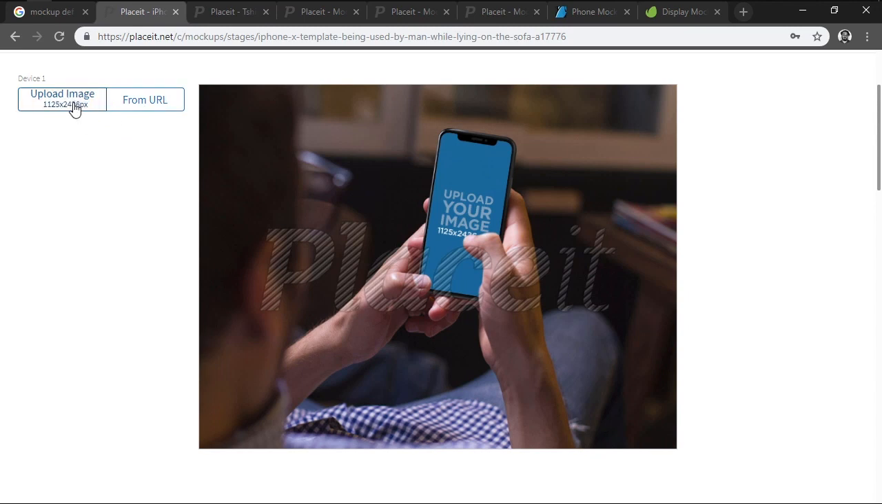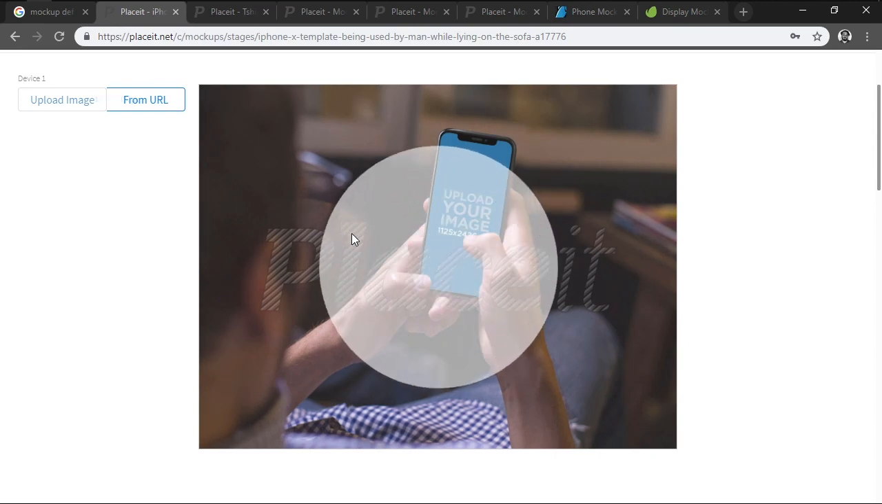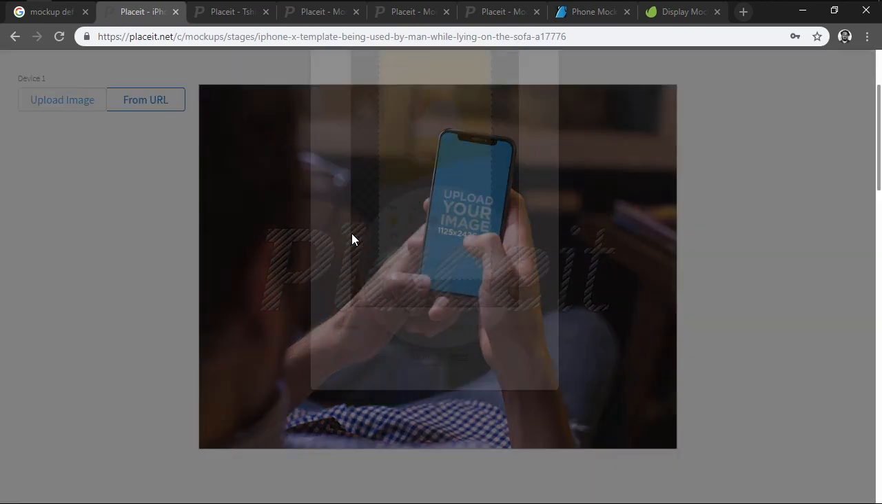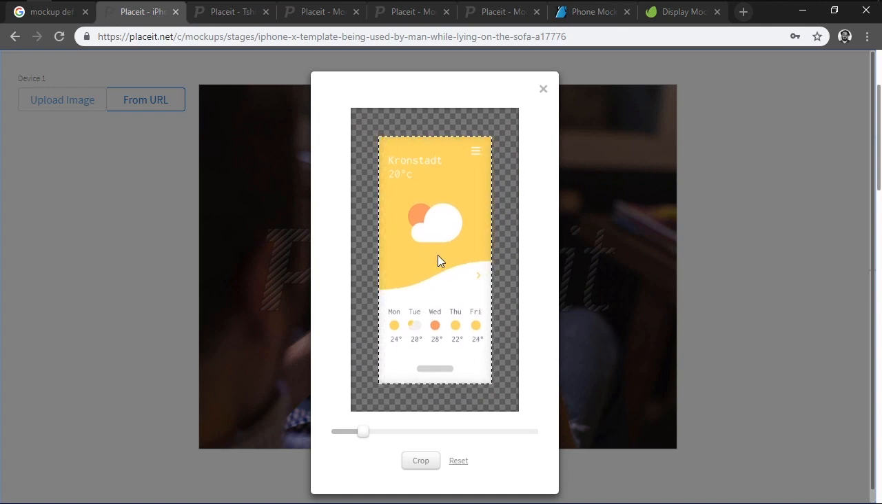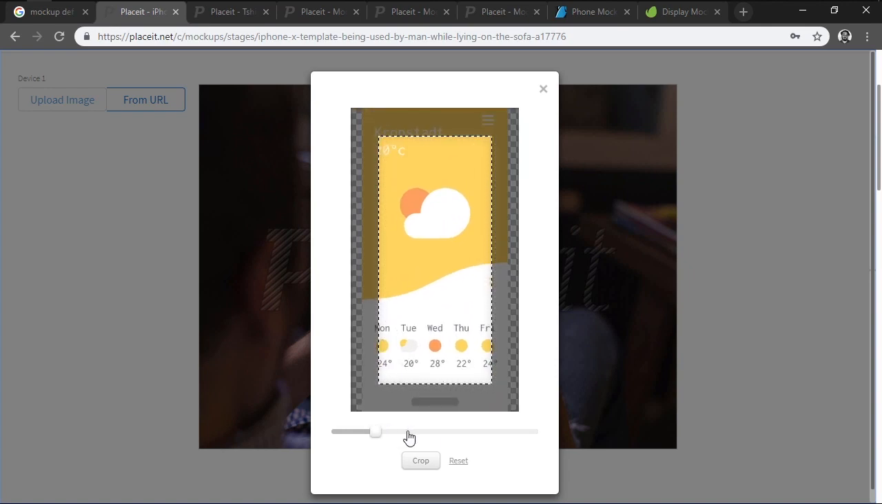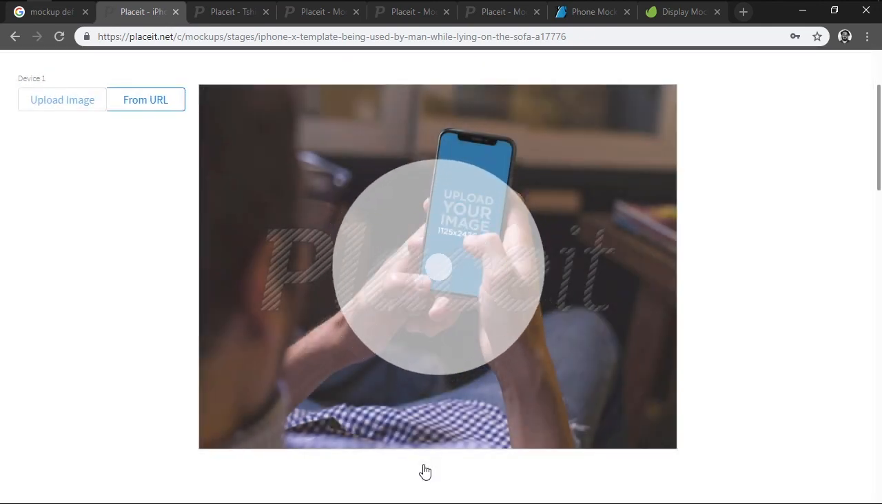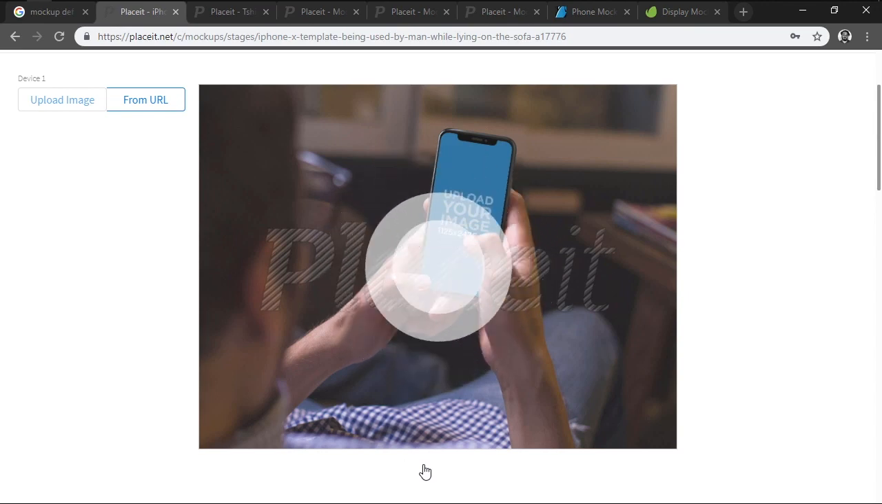If I hover over the first option, it will let me know what size the image needs to be in order to be a good fit. As soon as I click on it, a new pop-up will appear, allowing me to adjust the position of my design and its size. Once I'm ready, all I have to do is click on the crop button, which will quickly give me a preview of how the final image will look.